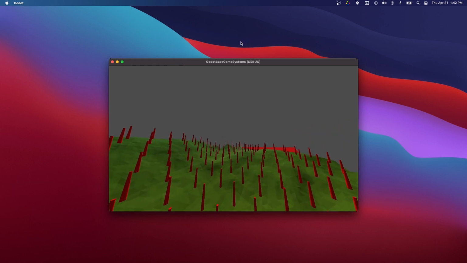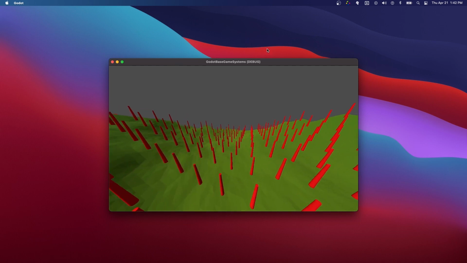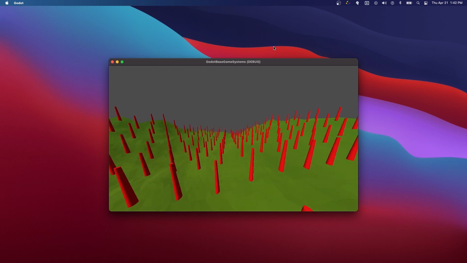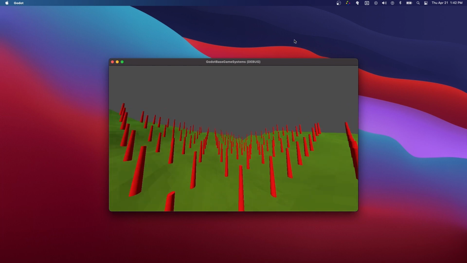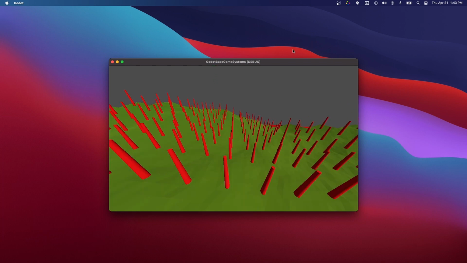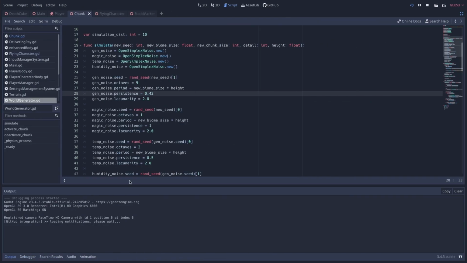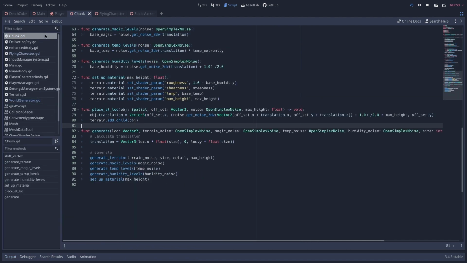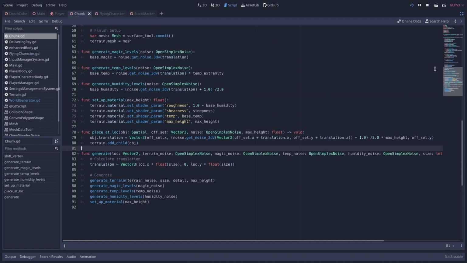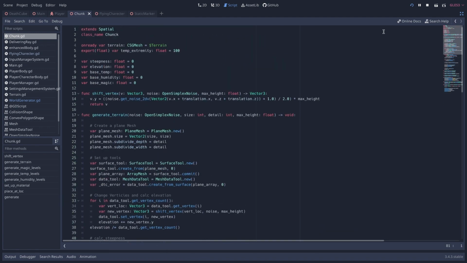The red things are just placeholders, but they do mean that I can instance a tree here or whatever like that, and it will take the right y value. So that's where we are right now. I'll show you the code real quick, because I realized I hadn't shown you the actual generation guts.